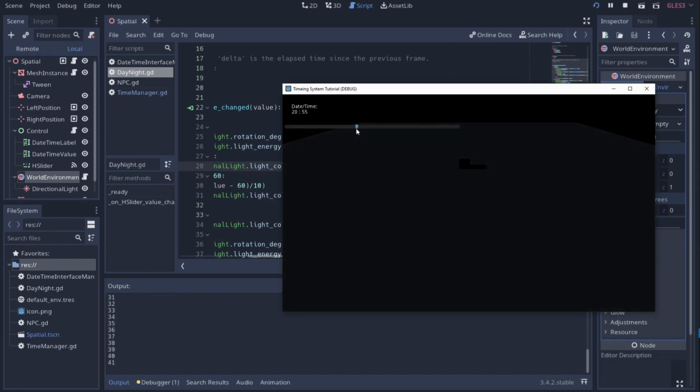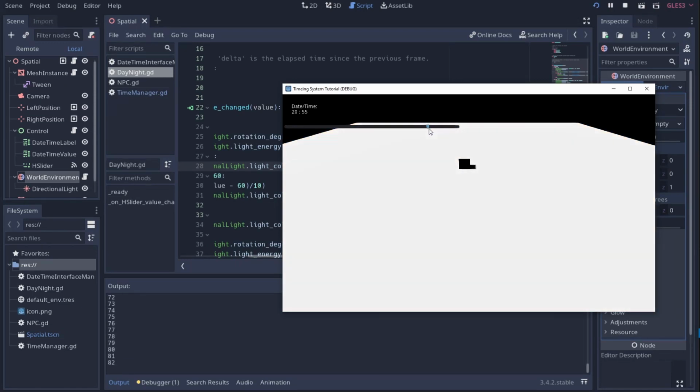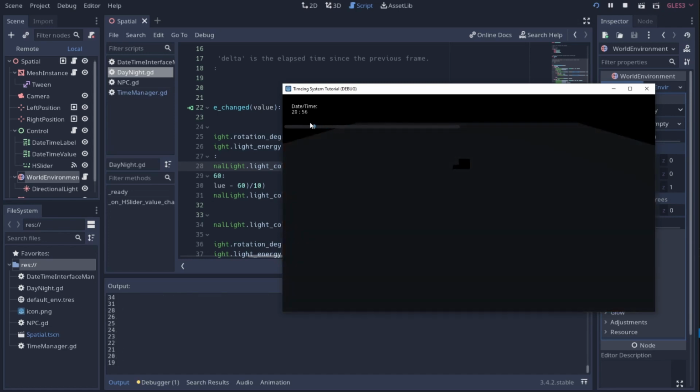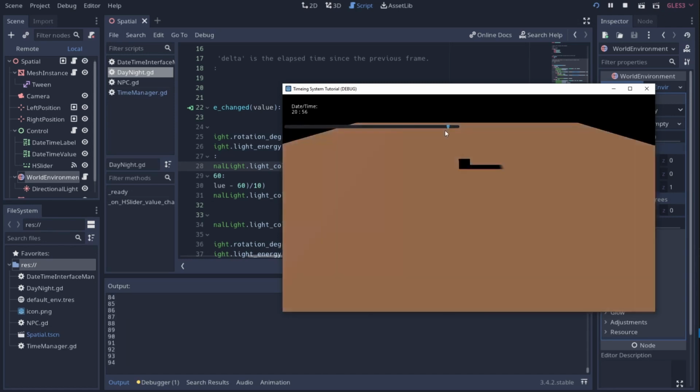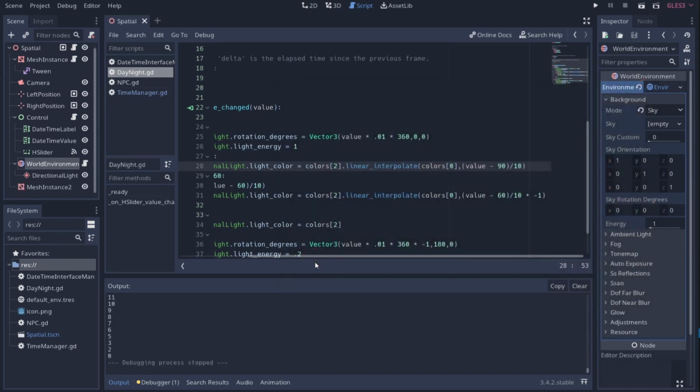So we'll bring this up. It goes from orange to white, back down to orange, and then to dark. Perfect. So you can see our nighttime cycle and our daytime cycle. Awesome. Now that we have this, let's go ahead and figure out our sky, right?